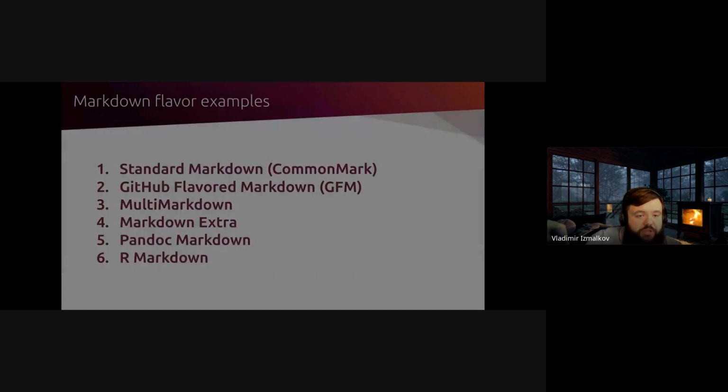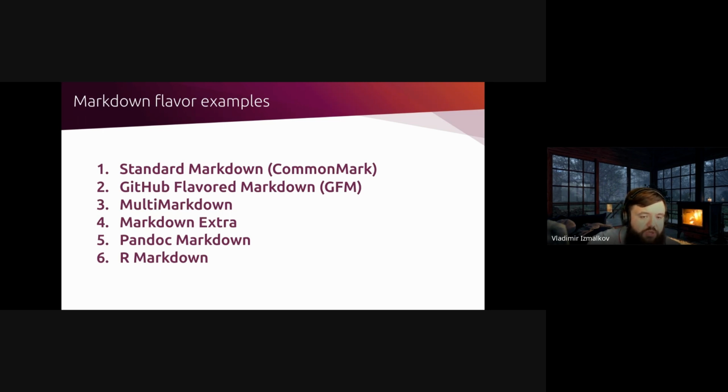That's basically it. Let's move on. This is a list of the most popular, I guess, flavors of Markdown. And there are many, many more of those.